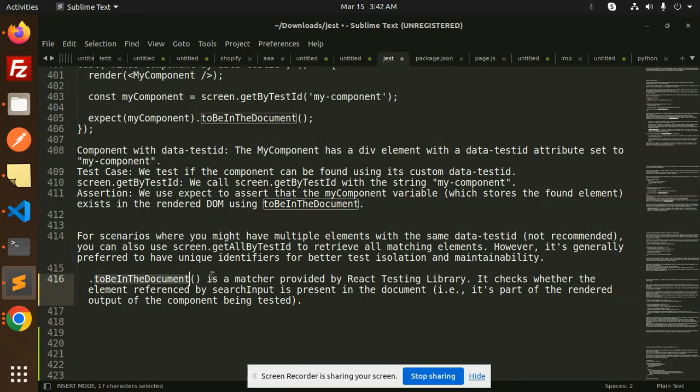toBeInTheDocument is a matcher, okay, provided by the jest-dom library used with React Testing Library. It checks whether the element referenced by myComponent, as you can see here, is present in the document or not. That is the work of toBeInTheDocument. So it's a part of the rendered output of the component being tested. This is what toBeInTheDocument means.